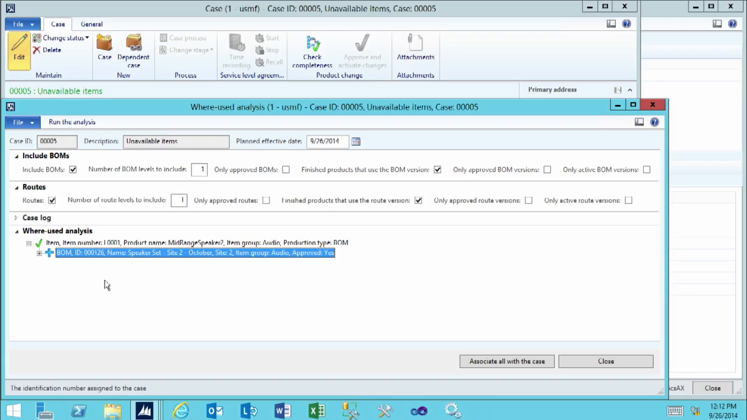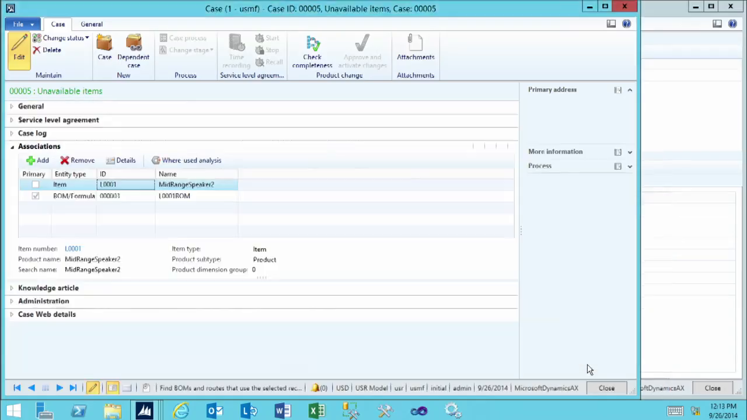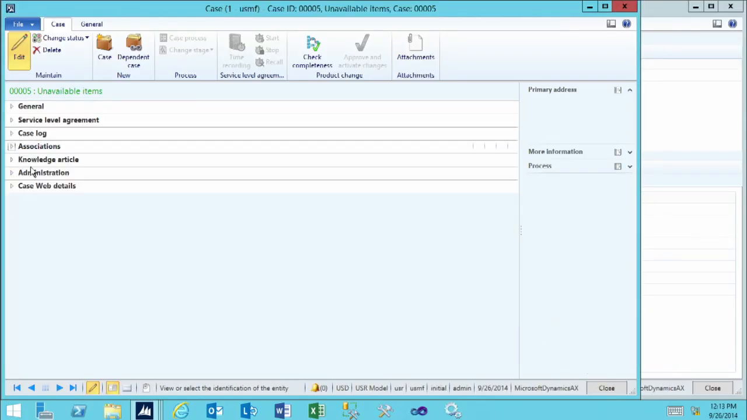in this particular screen. If required, you'd be able to use the Associate All with the Case button at the lower portion of the screen to automatically add associations to the current case. If you expand the Case Log tab, you can also add and enter case logs about the Where Used Analysis. Let's close this. Next is the Knowledge Article tab.